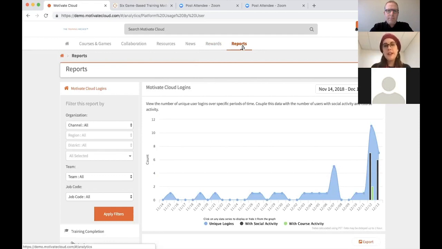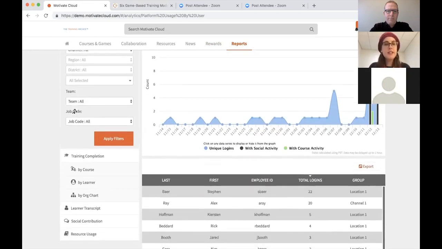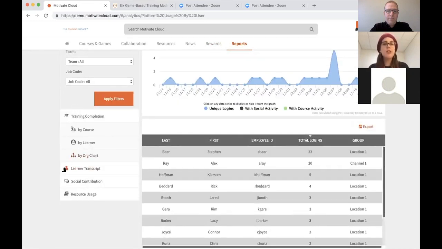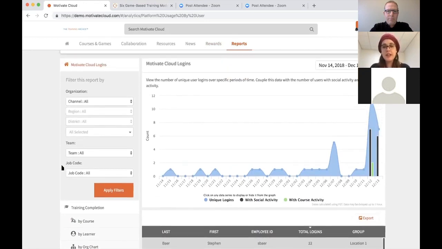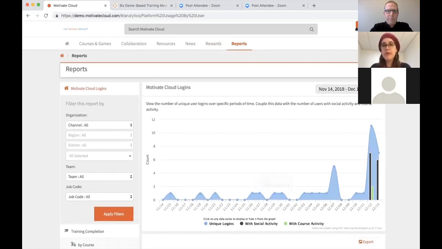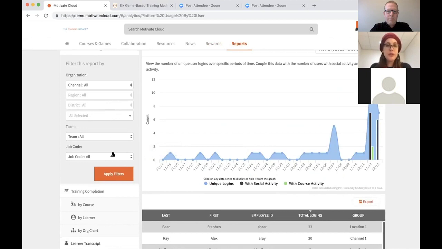And so we've got all the standard reports you would expect to see here in Motivate Cloud, like logins, training completion, learner transcript that we already saw, the social contribution report, and resource usage. And all of these reports can be exported into CSV format. You can change the time frame, and you can use the filters here to make sure that you're slicing and dicing and looking at the information you actually want to see.